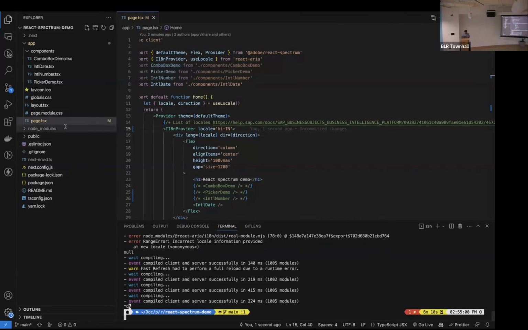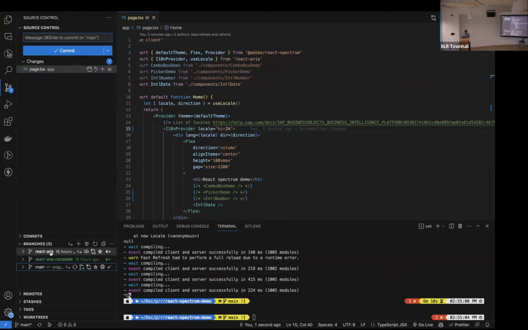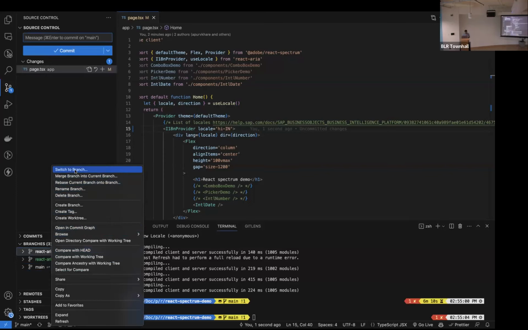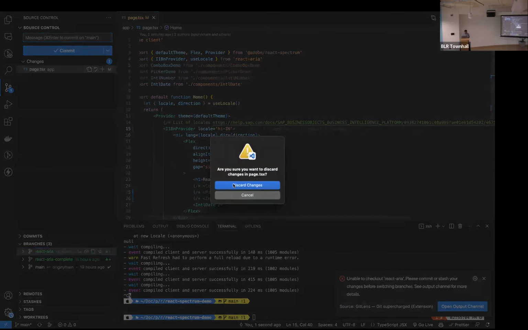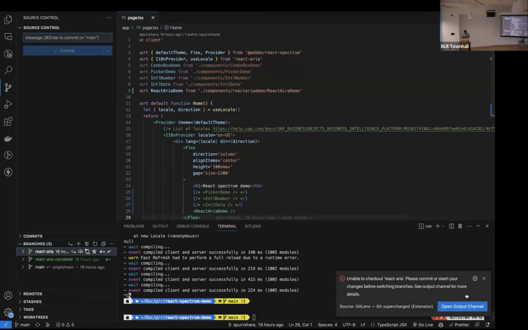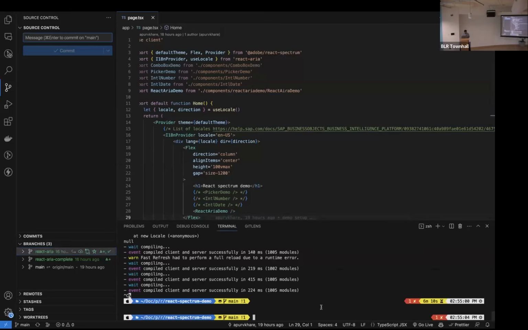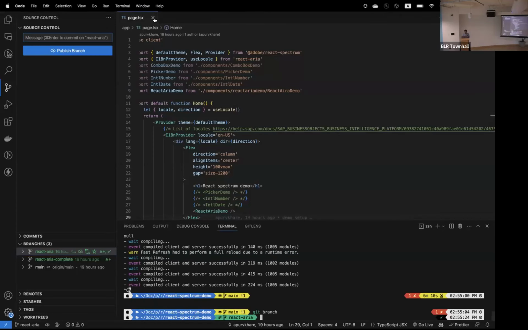Just quickly switch the branch. Okay, I have changed. Sorry, it's got changes. Switch to branch. Okay. I'm in the correct branch now. Let me show the code.